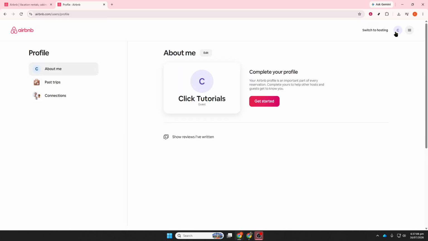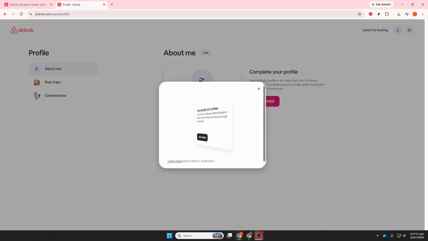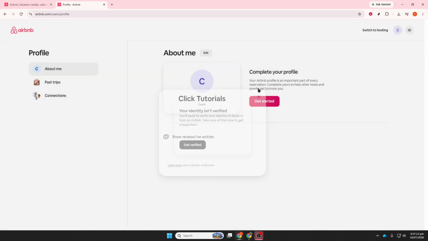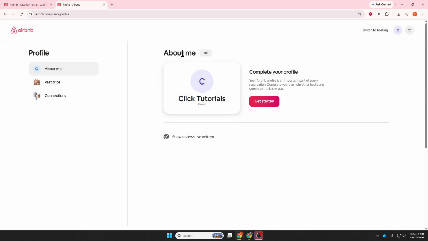After selecting the image, you may be prompted to adjust or crop the photo. Take a moment here to center your face properly and make sure the image looks the way you want. A well-cropped image will usually display better across both the app and website. Once everything looks good, save your changes to update your profile picture. Airbnb should then apply the new image to your account.